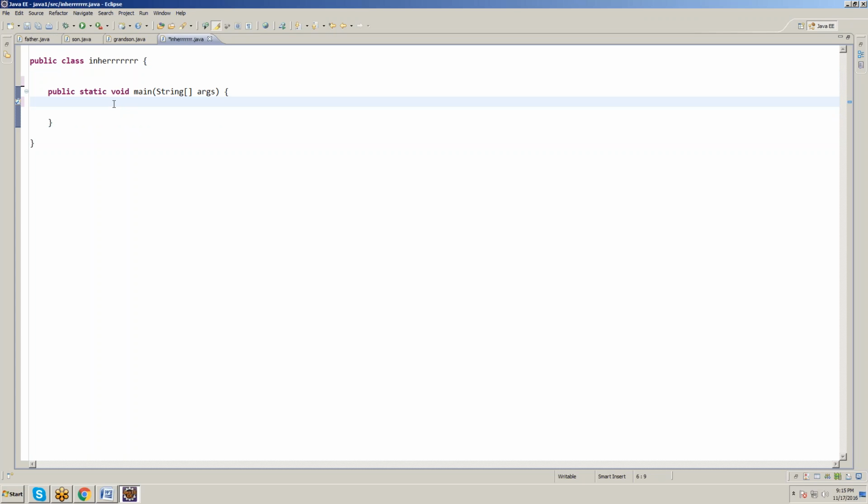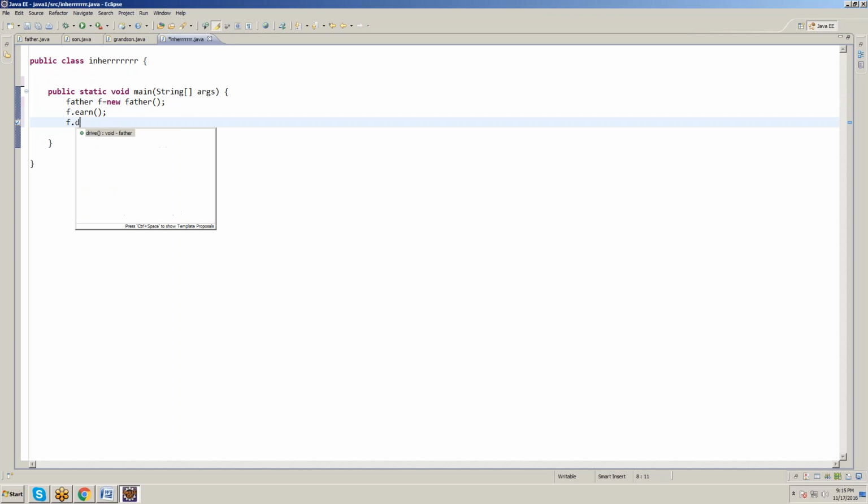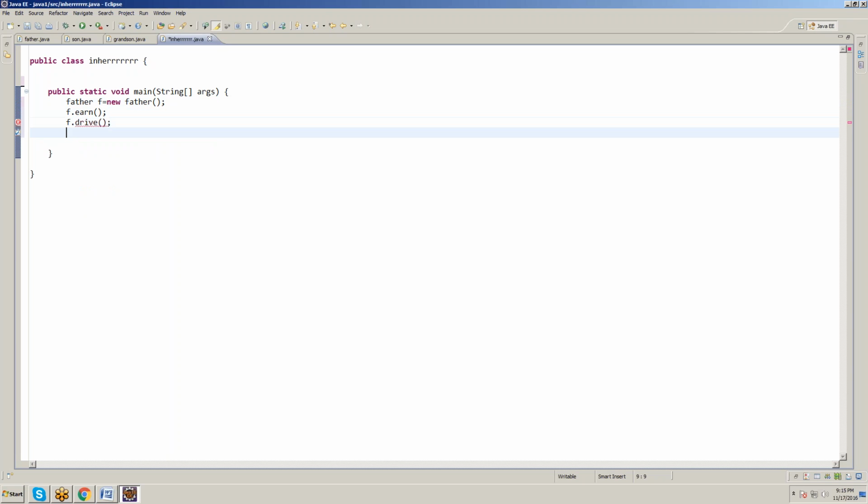How to create the object? Father F1 is equal to new Father. Father F equal to new Father. Then F dot earn, you can get the earn function. F dot drive, you can get the drive function.